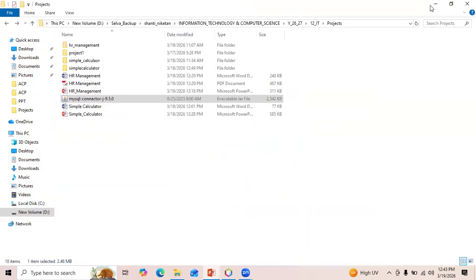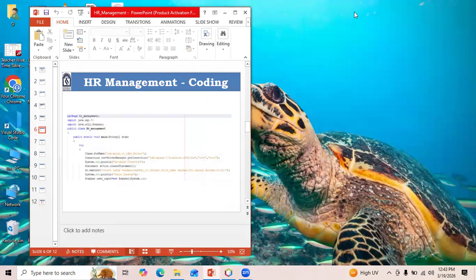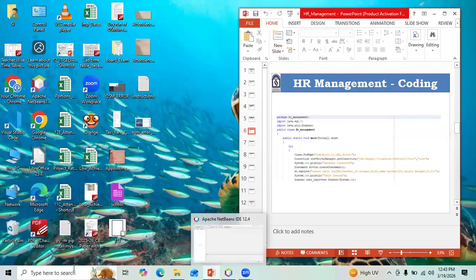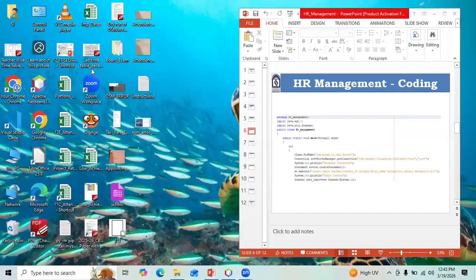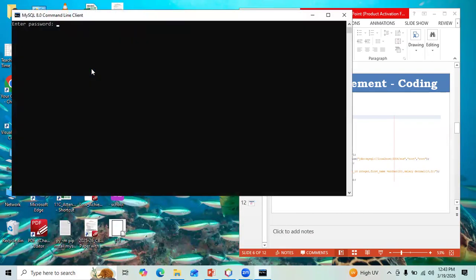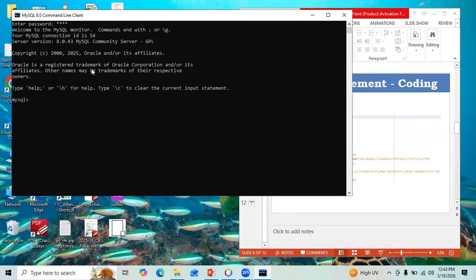So now let us open our MySQL. I need to create one database. Root is my password. Here, create database. Okay, now my database is created.